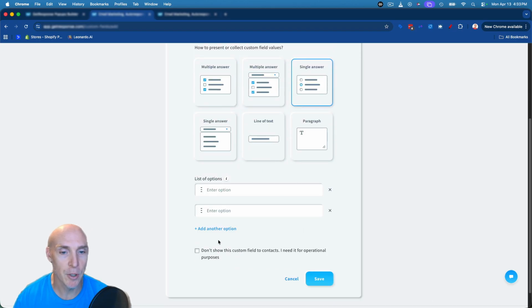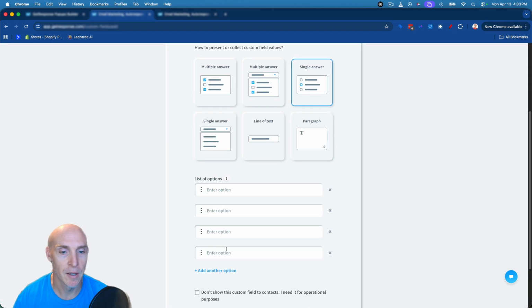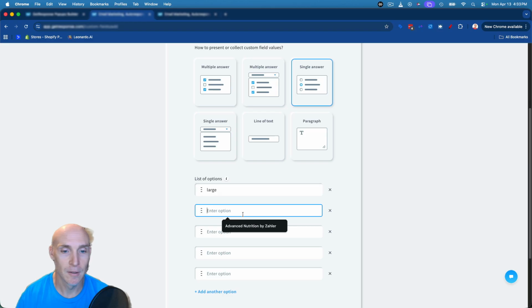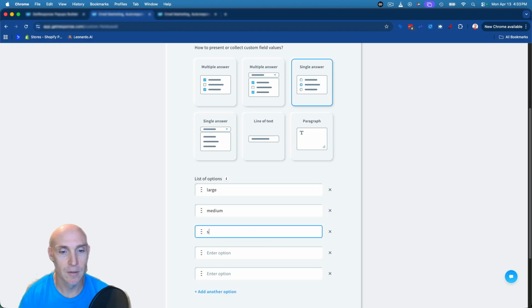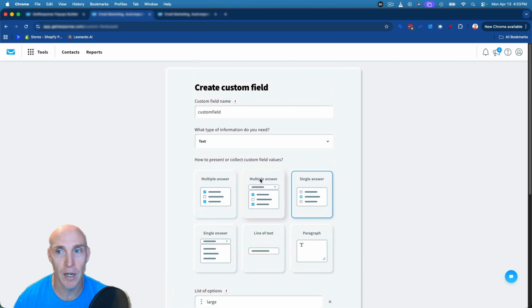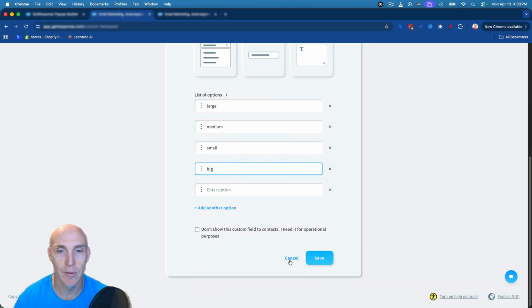So now we have options here. We can come in here and create that. So we just add, let's go large, medium, small, whatever, big, it doesn't matter. Then you just hit save. Once you hit save, this custom field will be created. I'm not going to do that because I don't need this.